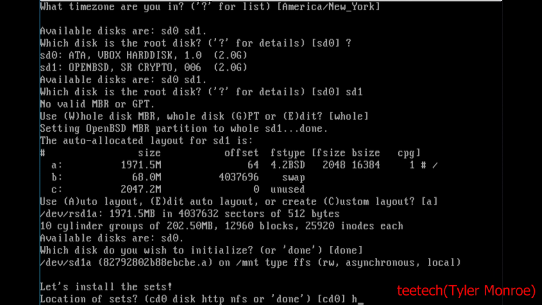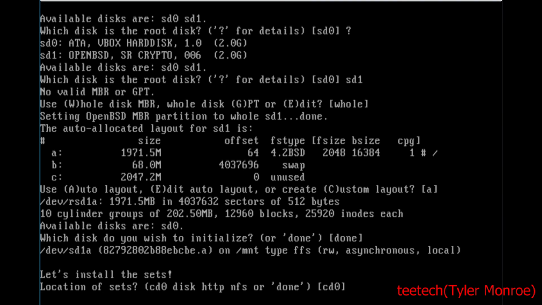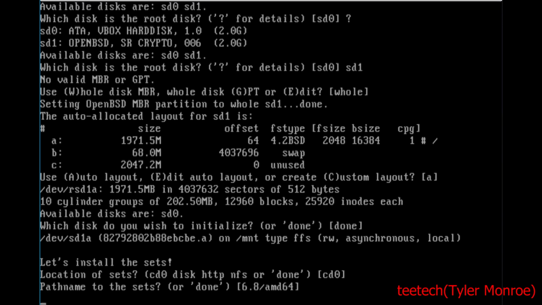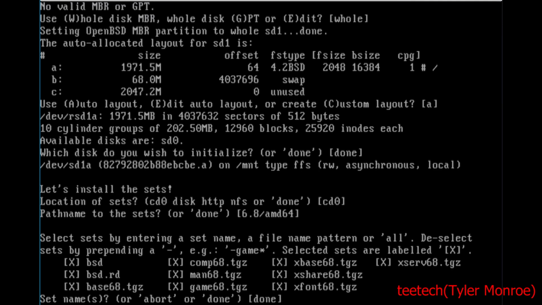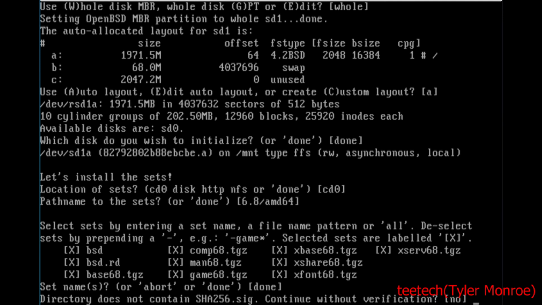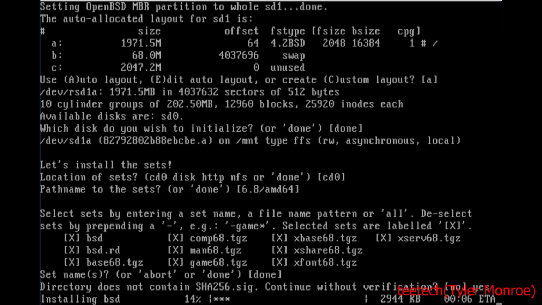Now, for the sets, you can use HTTP if you want to verify the signatures. We're not going to here. We're just going to use cd0. You can install all the sets or as few as you want. Say done there. And we want to say yes and hit enter here, and that will start to install. I will see you in a second.